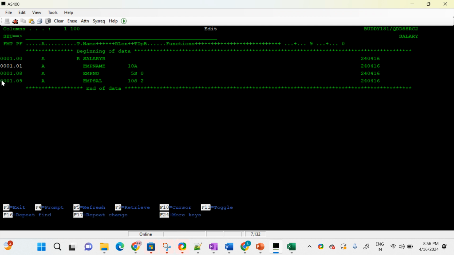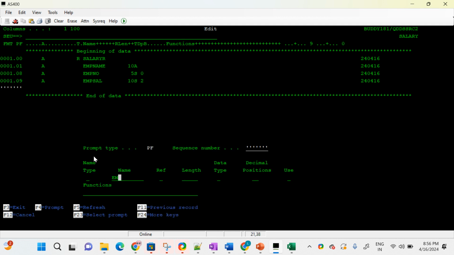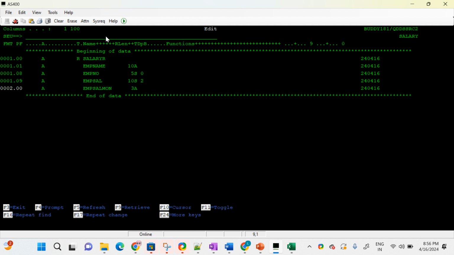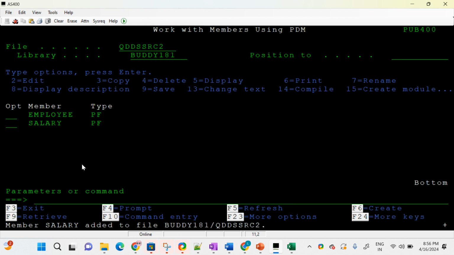So I'm going to add one more field based on my requirement. I wanted to insert the data for employee salary month as well. So you just go to the EMP sal MON month, and what is the length of this? I just make it 3, tab A, and enter. Okay, that's it. Just file it.